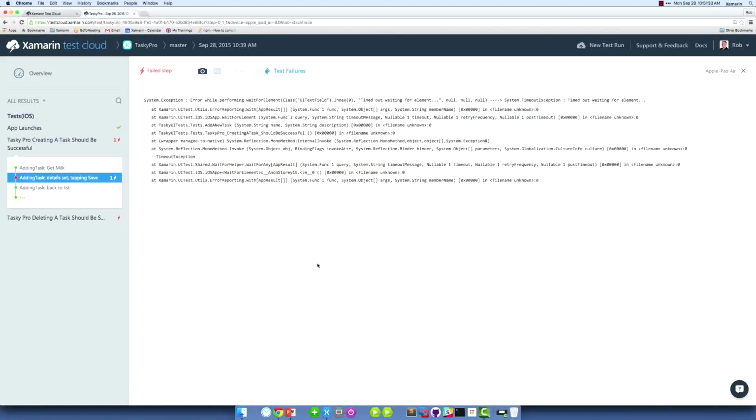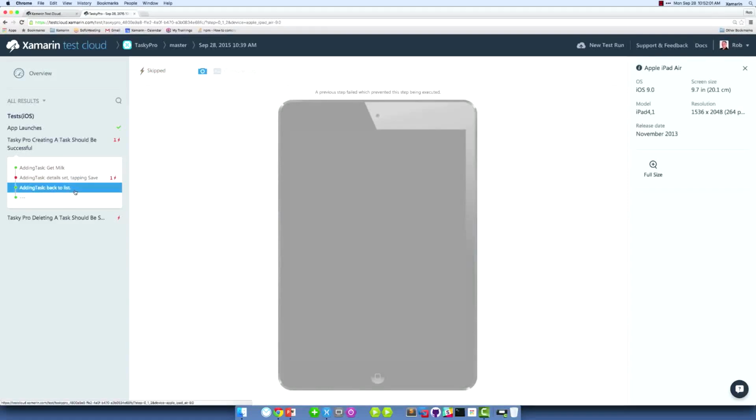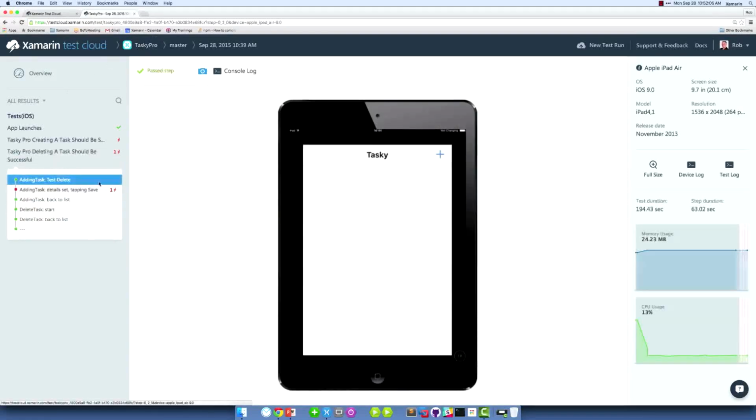You can even get a stack trace here. So here we have a System.Exception, error while performing wait for element, where we're looking for the UI text field, it timed out. So for some reason we clicked the add button and our timeout failed. Maybe we need to increase it because this is an old iPad Air. It doesn't have all the latest processor and RAM and everything else that the newer devices have. Maybe that's why. Maybe we just need a little bit more time in our test. But then we can click on any of the other steps and see the same thing as well.